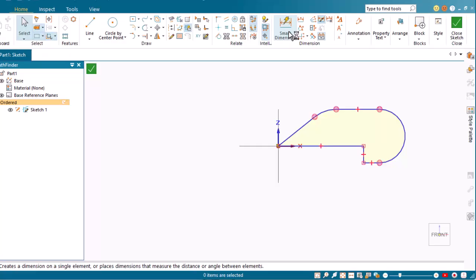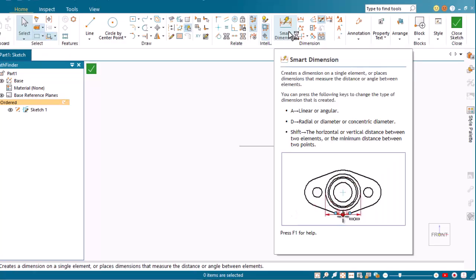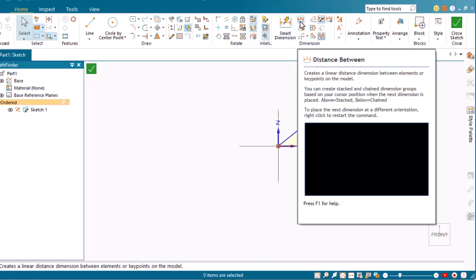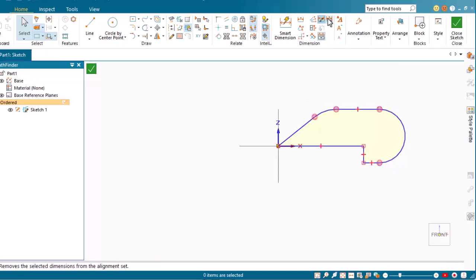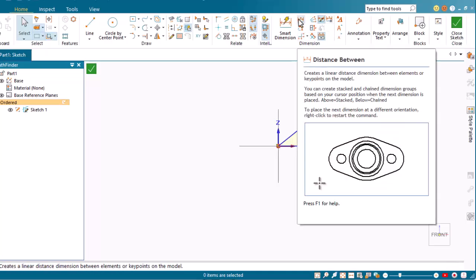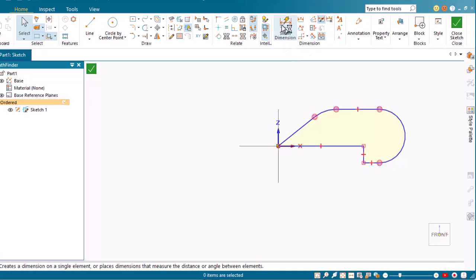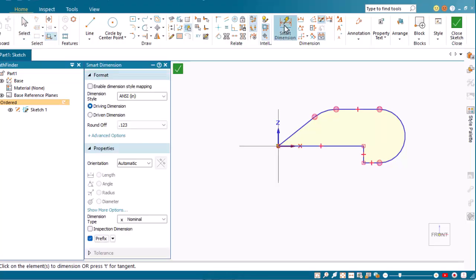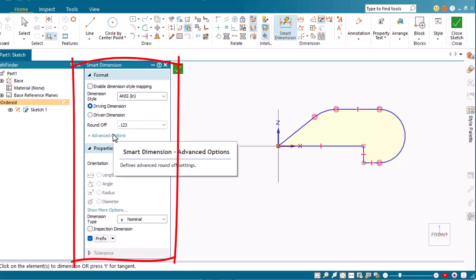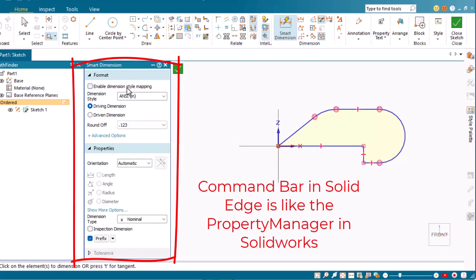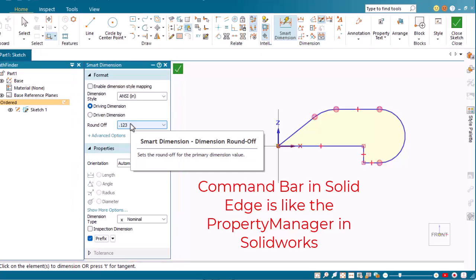Now, Solid Edge does have a Smart Dimension tool just like Solidworks, but you'll notice that it also has a list of other types of dimensions that you can create. In Solidworks, some of these dimensions, like the coordinate dimension, are available through a right mouse button menu. But here they're right up on the toolbar. And if we kick off the Smart Dimension tool, you'll notice that a lot of these dimension types are available right from here. And this area is called the command bar, equivalent to what Solidworks calls the property manager.